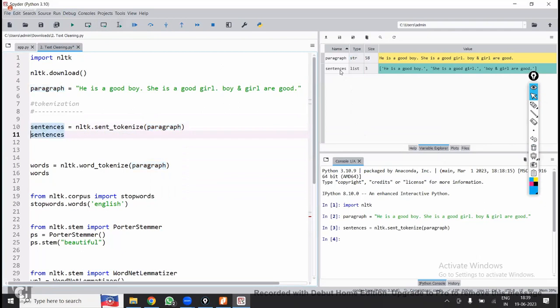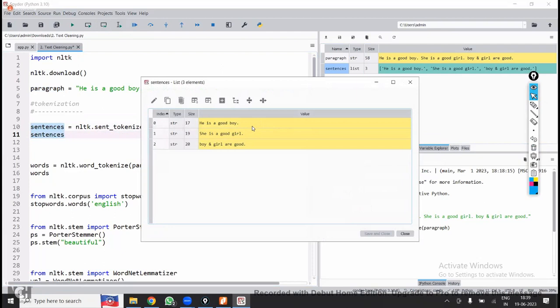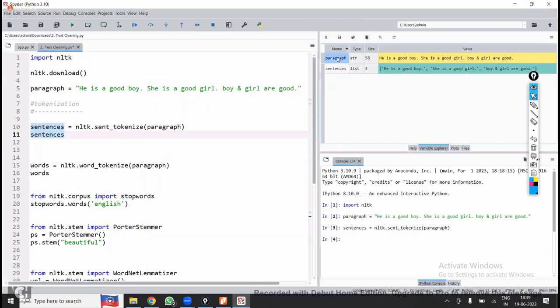You can see here it has created a new variable called sentences. The first sentence is he is a good boy. The second sentence is she is a good girl. The third sentence is boy, girl are good. So 3 different sentences. Whatever the given paragraph is, it was broken into sentences.